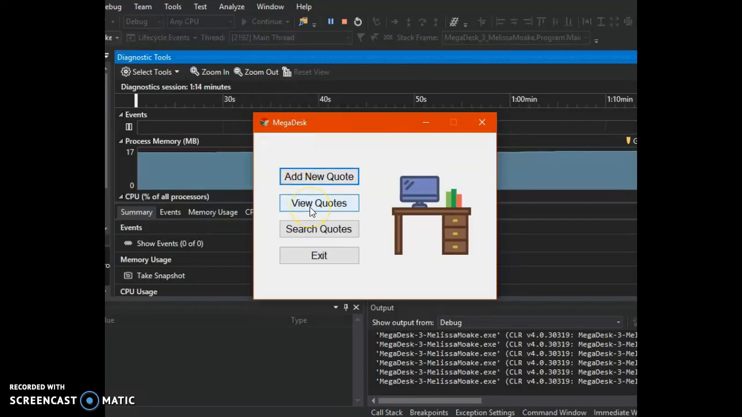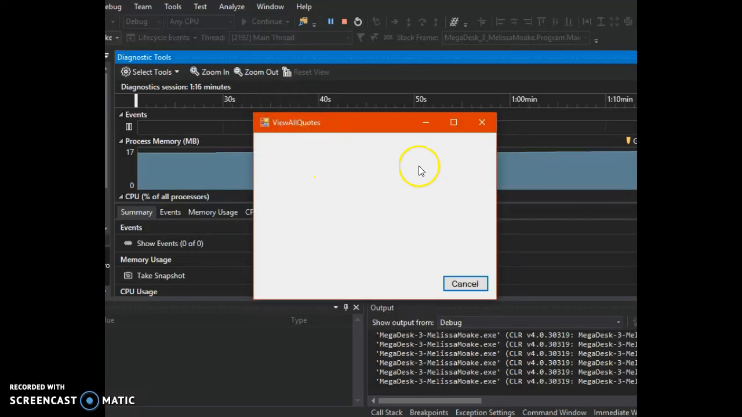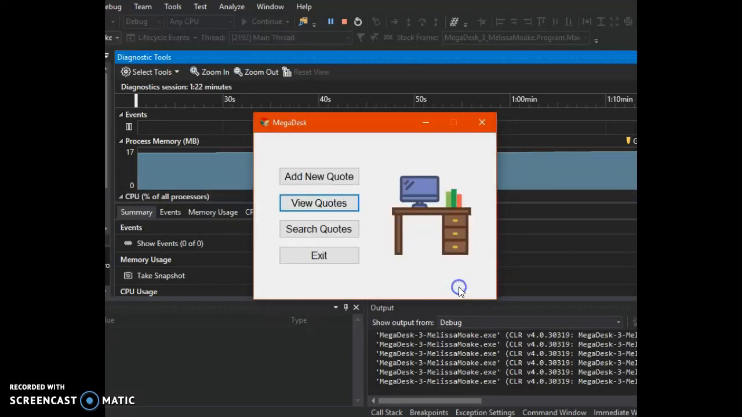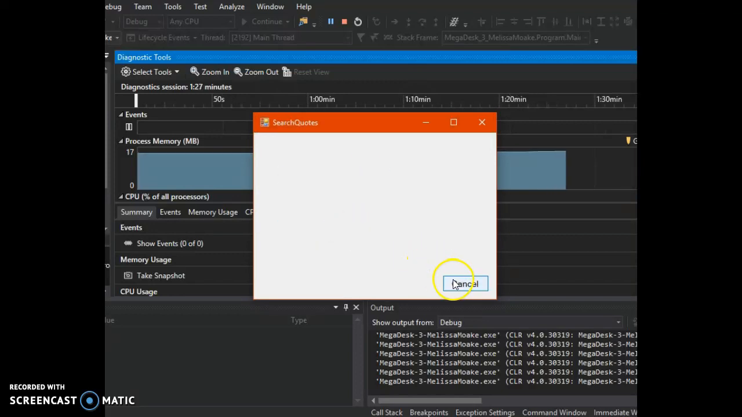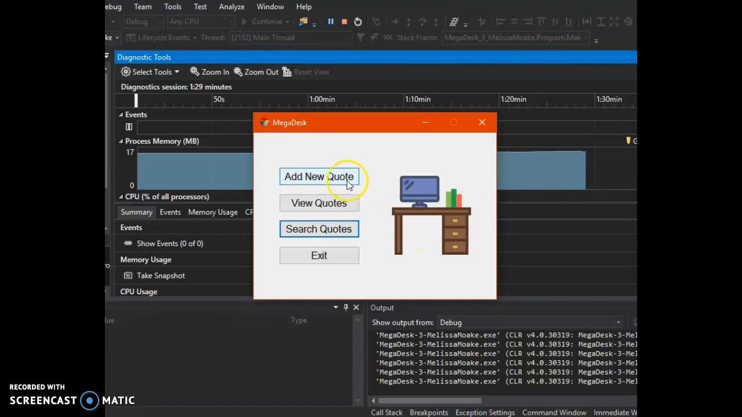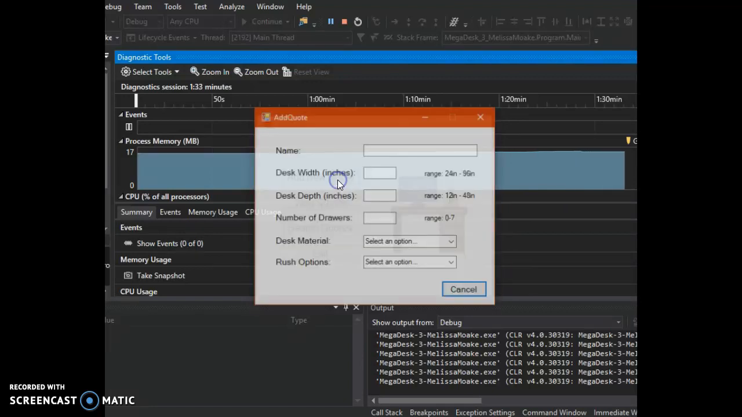If you click on, say, view quotes, it connects over to a view all quotes page, which we will be developing later on in the semester. If I click cancel, it will take me back out to the main menu. And again, if I click search quotes, it does the same. And then add new quote is where we're going to spend most of our time in this video.